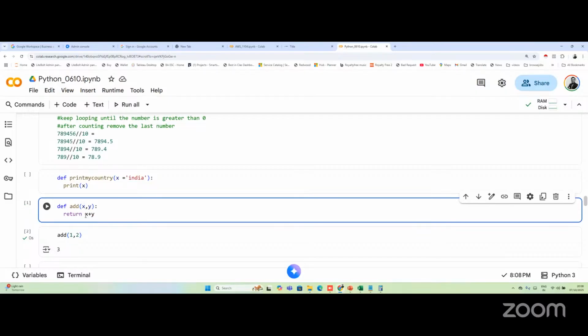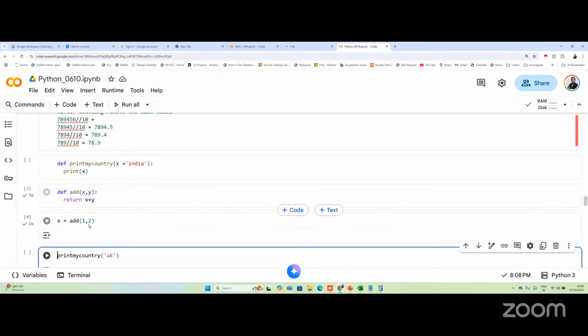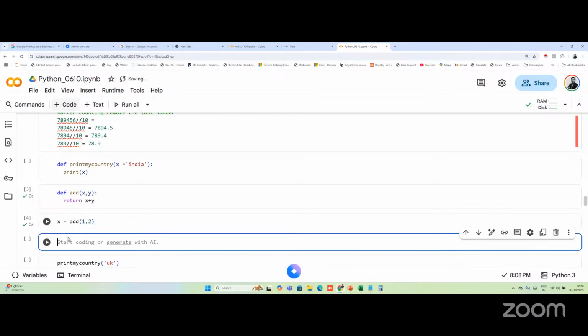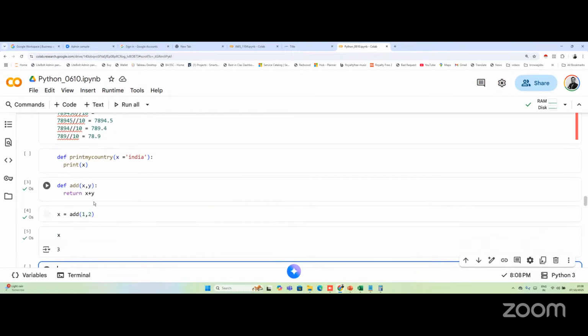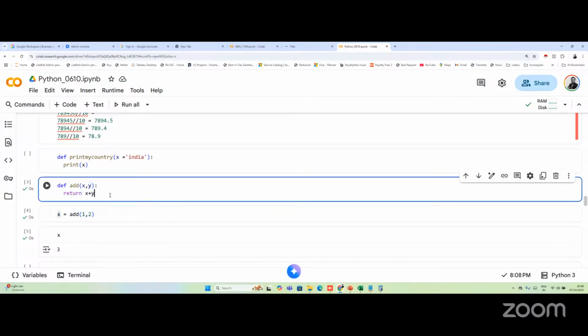Return x plus y. Now, in this case, what we can do is we can store the value inside another variable. In print, you cannot do that. Print means you can only print. You cannot store it inside another variable, which means you're returning the output so that it can be stored somewhere else. That is what a return statement is. You understood what a return statement is? Yes? No? Maybe? Please repeat it again.